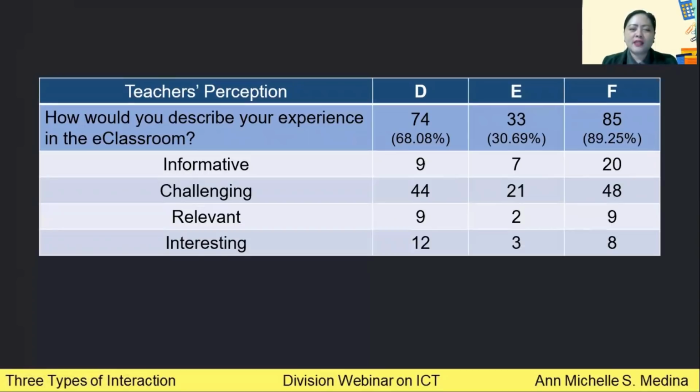Okay, next. Teacher's perception. How would you describe your experience in the e-classroom? So, kagaya nung kaninang una nating itinanong. So, marami nagsabi, informative, challenging, ayun daw, pinakamaraming bilang challenging. Okay, sa D, challenging ang may pinakamarami, sinundan ito ng interesting, and then informative and relevant.